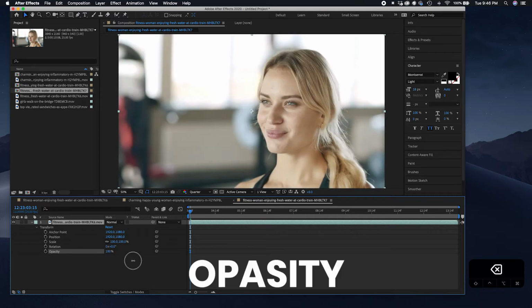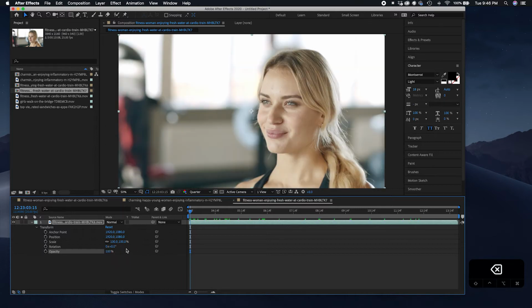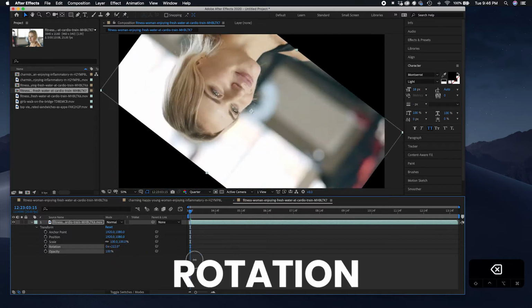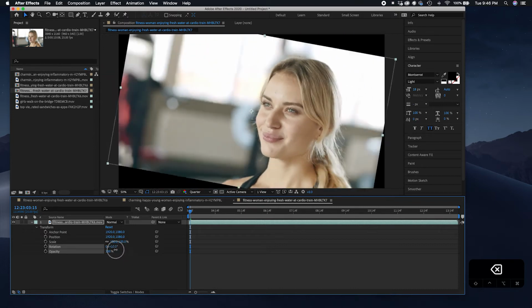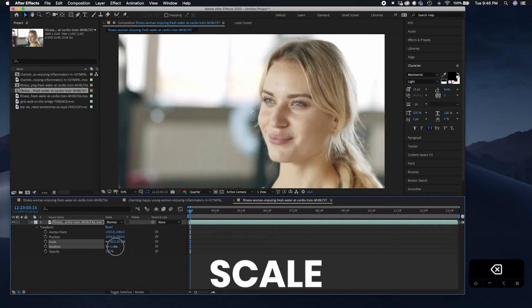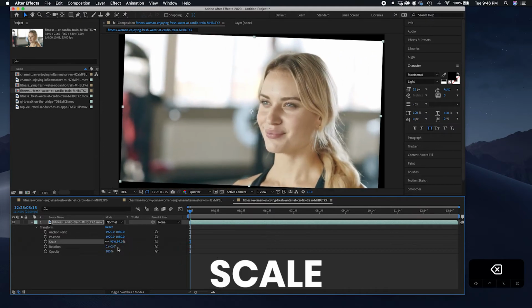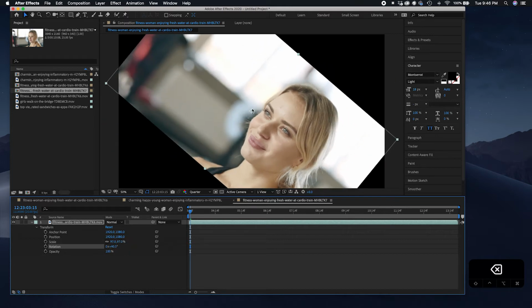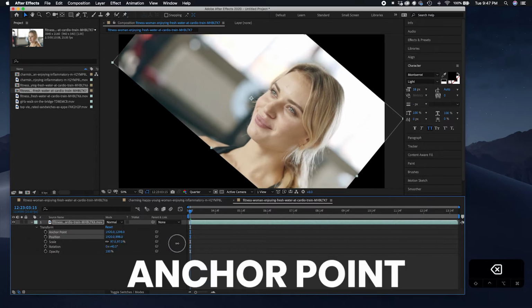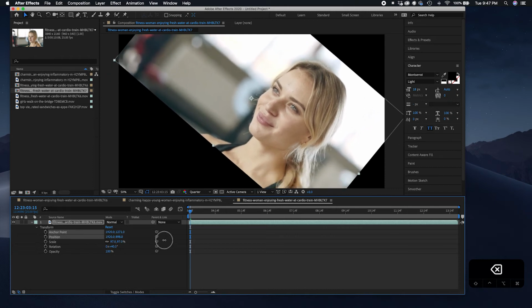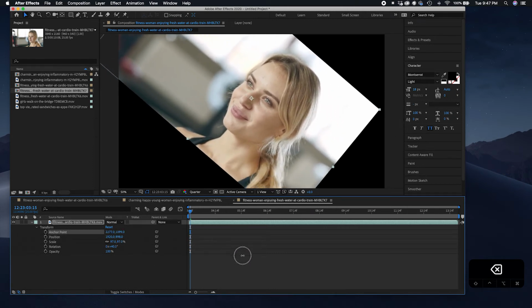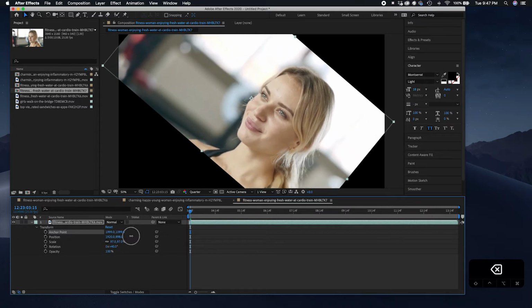Opacity basically is to fade from full video to no video at all. Then we have the rotation, so this one will rotate around if we need to rotate it. Then we have scale, and as you guys can see, whatever we're moving here is always moving around this point that we have here, this anchor point. You see how it moves up and down from the anchor point and side to side from the anchor point.